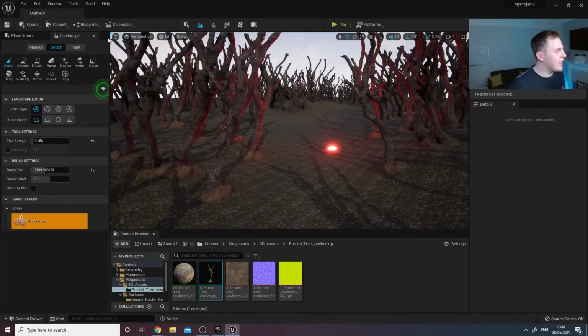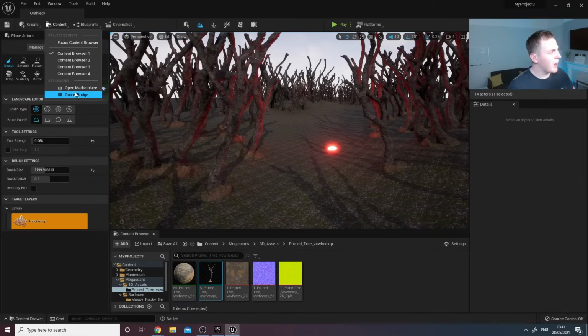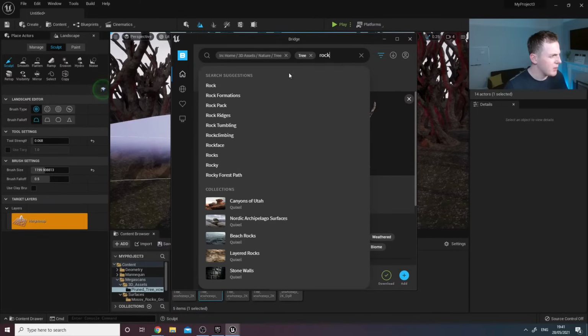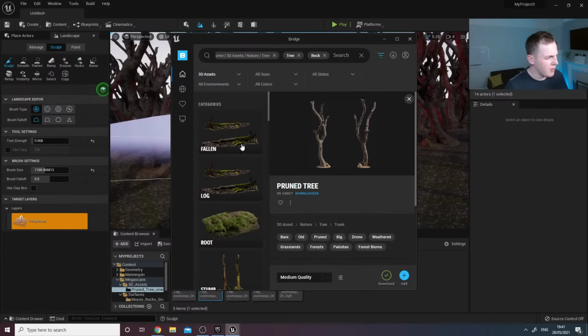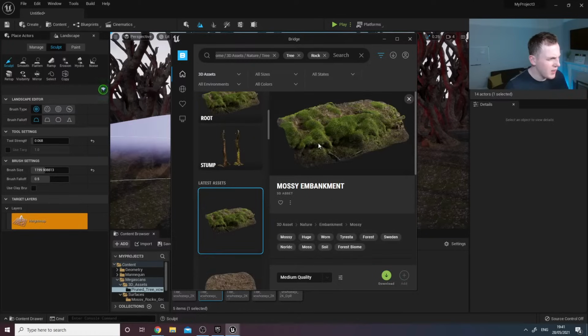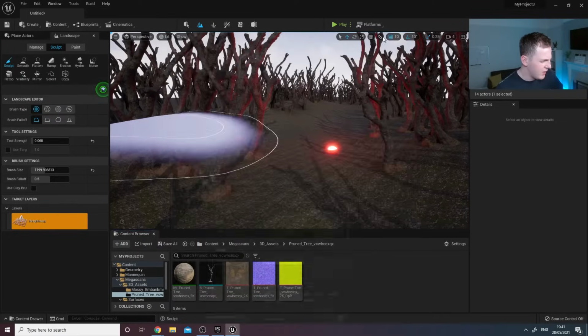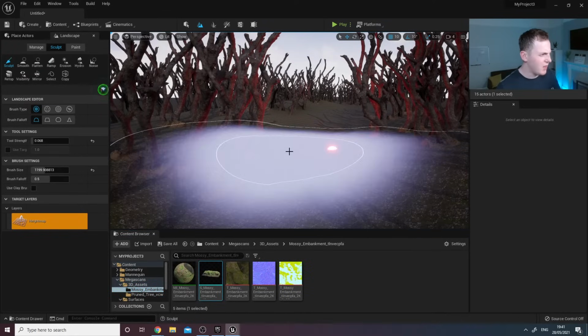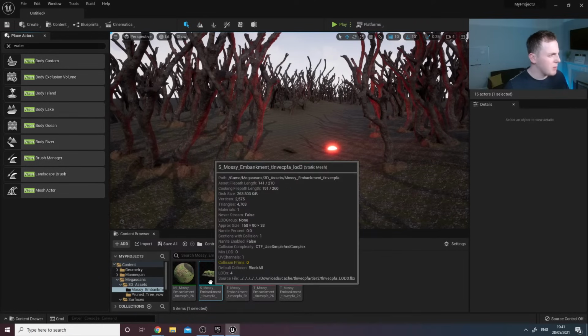What we're also now going to need is a few other bits of foliage. So I'm going to go back to my Quixel Bridge here, and I am going to search for some rocks. What we've also got is some nice little mossy embankments. I might actually try that out, see how that looks. And I'm going to add this in, see how one of these looks. So give us a second. Mossy embankment. So I'm going to have to go back to my select mode over here.